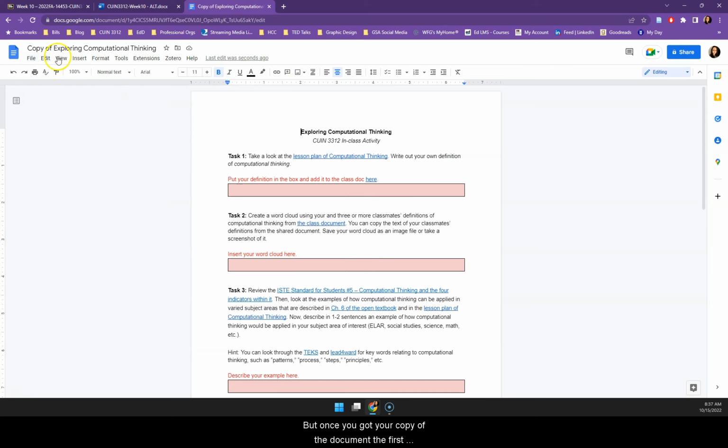But once you've got your copy of the document, the first thing I want you to do is change the title. Take out "Copy of," and type your last name. And you know what, actually, let's also put your first name, just so that it helps us when we're grading, so we know that this is your document.